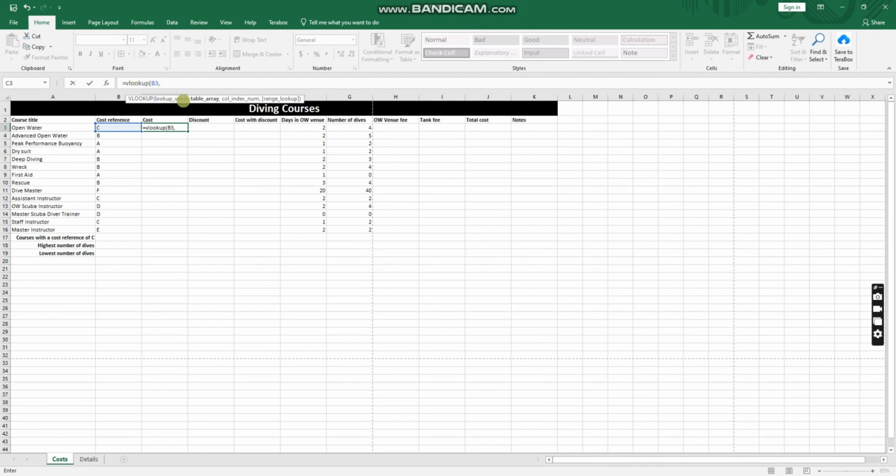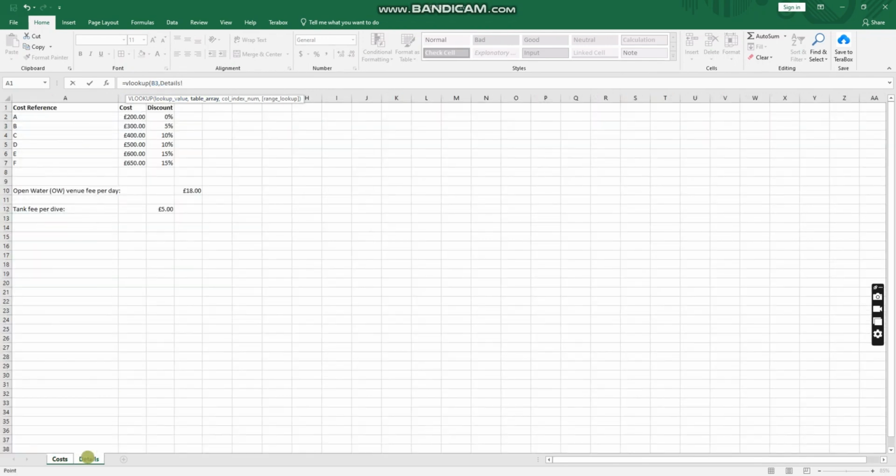So we take the lookup value, then we go to the table array. From the table array, we need this cost and this one. After that it's asking for the column index. So which column do we want? On that table we want this cost column, right? So here there will be a comma, and then the number of the cost column is column 1, 2. So it will be 2.